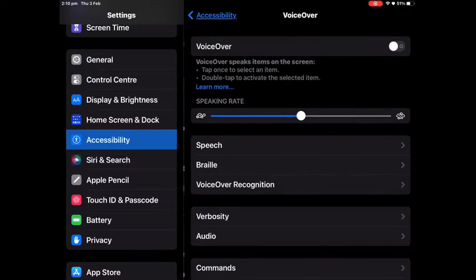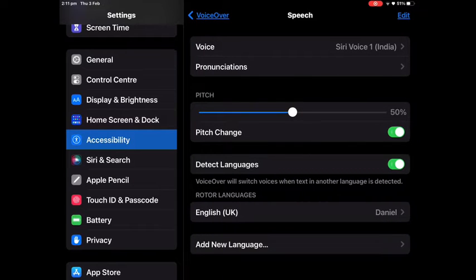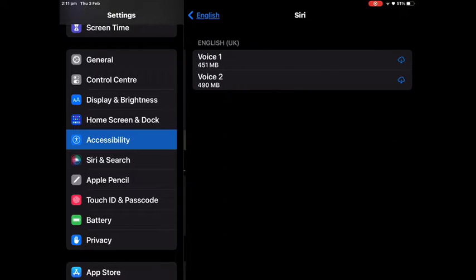Next what you want to press is voiceover. Then click speech. Then click voice. Then I'm going to quickly show you one of mine.